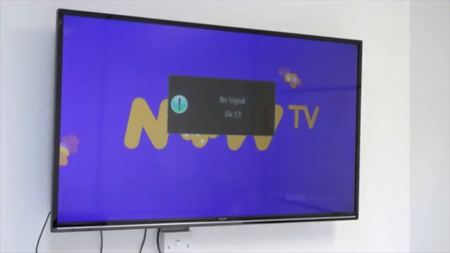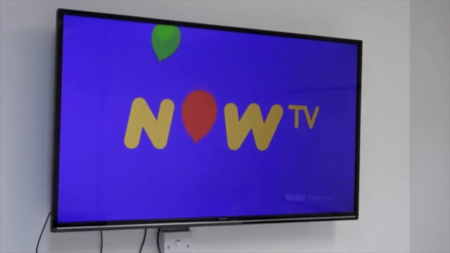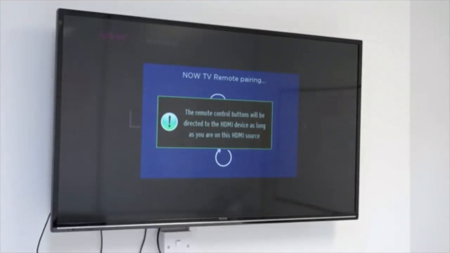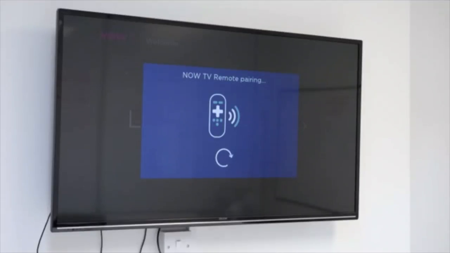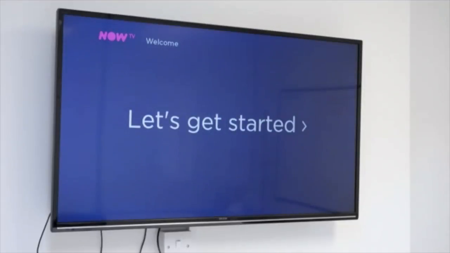Okay, so we've just given this power for the first time and you'll see the Now TV splash screen turn up, with some nice chattering teeth and a football. This takes longer to boot up the first ever time you use it. Once it's all set up, it comes on pretty quickly. So the first thing it's going to do is pair your Now TV remote. Okay, so that's done now, so my remote control works.